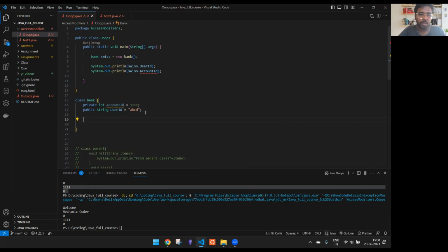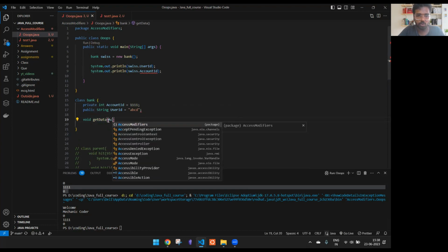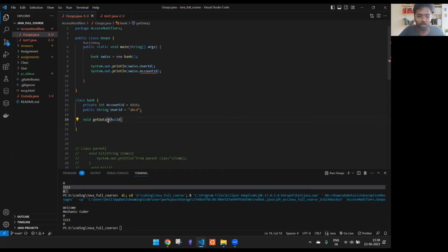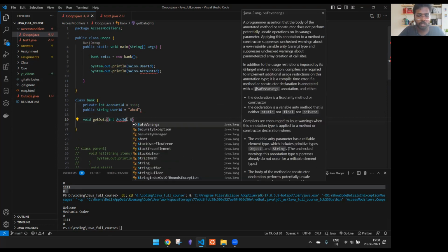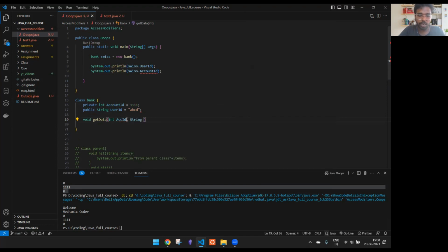So let's say here I'll do void and get a data, something like that. And for getting the data, I need the account ID, right? So ACC ID. This will again be int. So this is the new ID that he wants to change. And I'll change it only once if we pass the correct password. So this is something like a condition I'll put here.